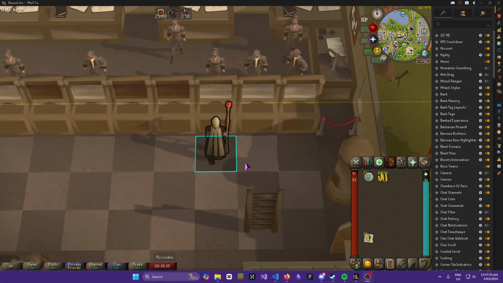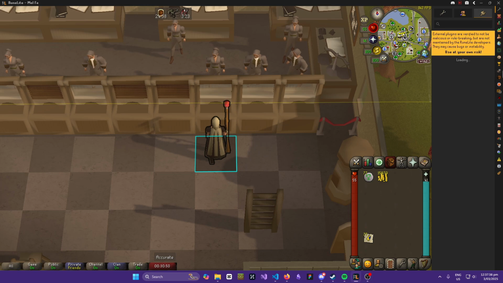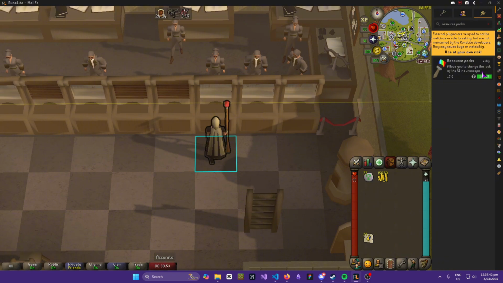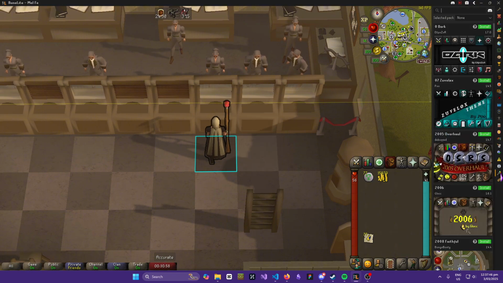Hi guys, in this tutorial I'll be teaching you how to customize your Runelite client, all of these things like the inventory, the map, your chat window, all of that. So if we go to the plugin hub, we're wanting to search for resource packs, install. You see it created this icon on the right.